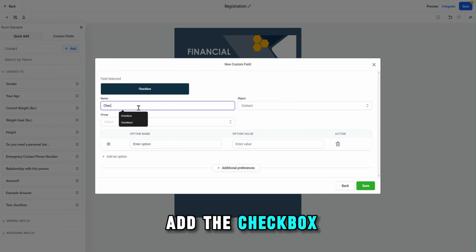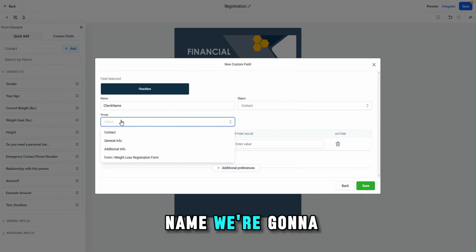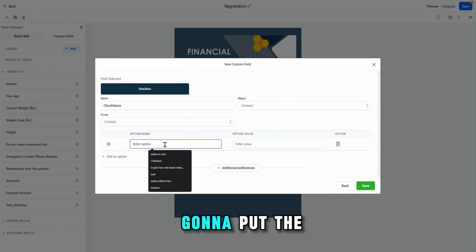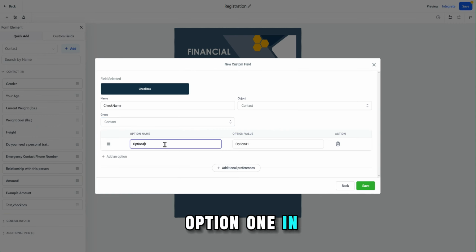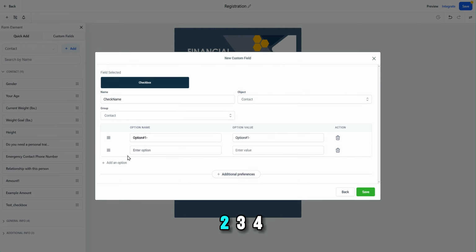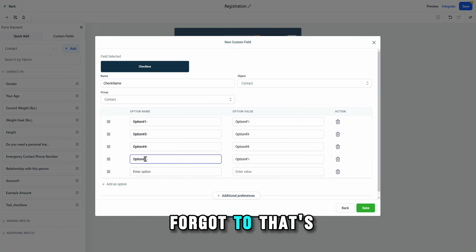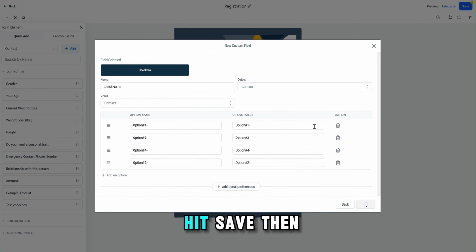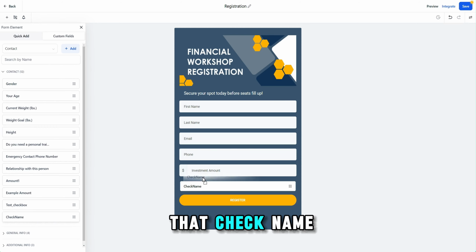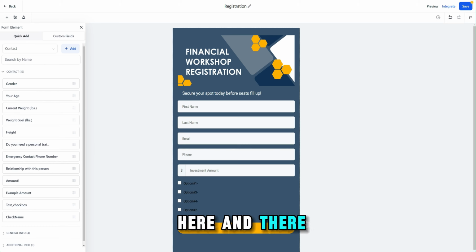We're going to add the checkbox name. We're going to add the group to contact. We're going to put the option 1 in here. And we're going to put option 2, 3, 4, so forth. Oops, forgot to. That's okay. We'll just drop it in there. Hit save. And where you can see the check name, or I could drop that in here. And there it is. It shows all the different options we just added.